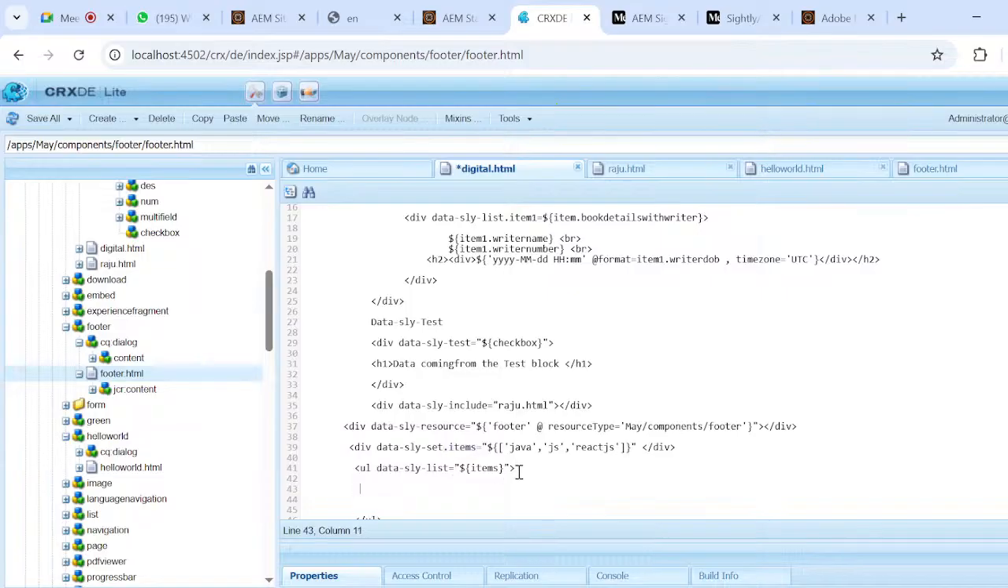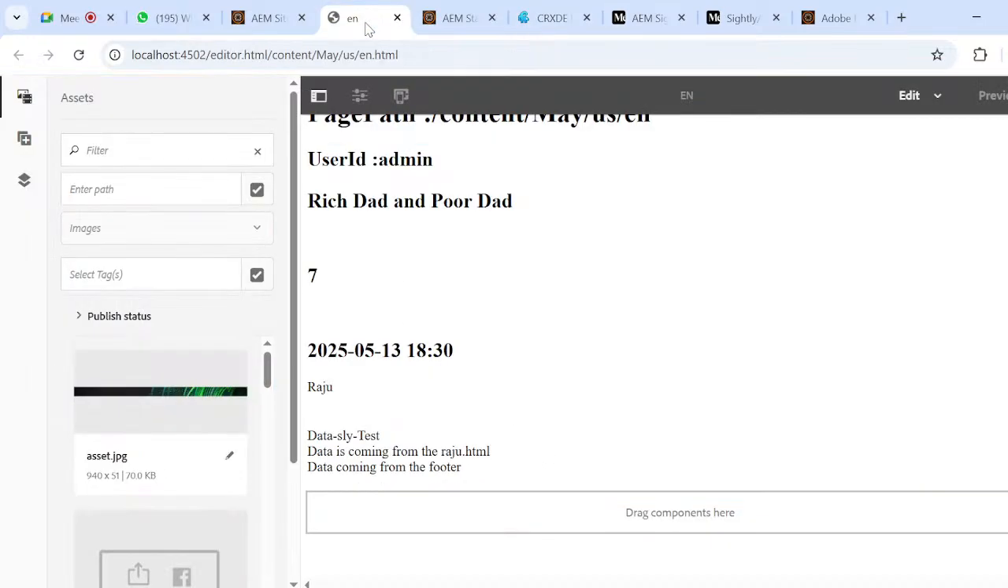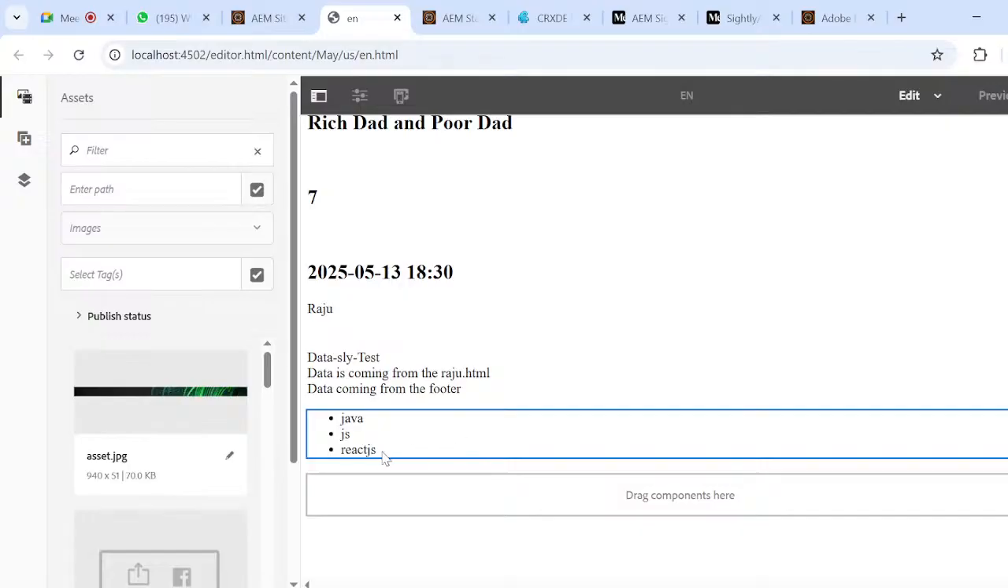Now I am coming to here, and here also I can mention some list. I can read the values one by one by using item, and I can mention this. I can save this program, and I would like to go to my file. I can reload my file.